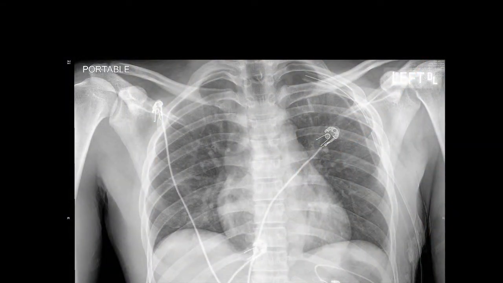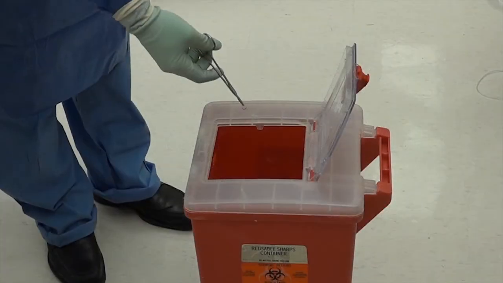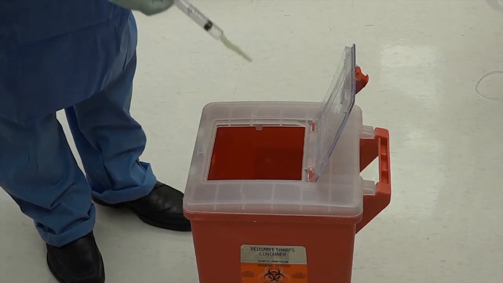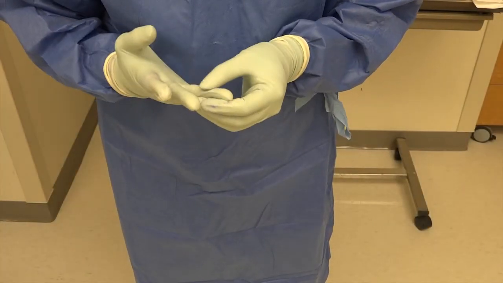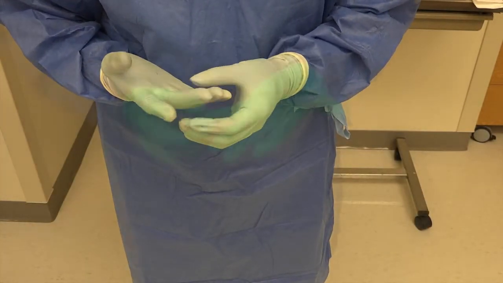Obtain a post-procedure chest X-ray to confirm position and treatment effect. Finally, clean up all your sharps and supplies and ensure that both layers of doffed gloves are intact.